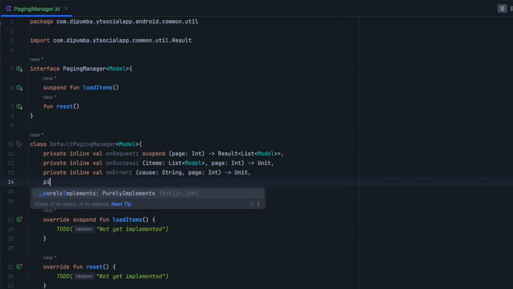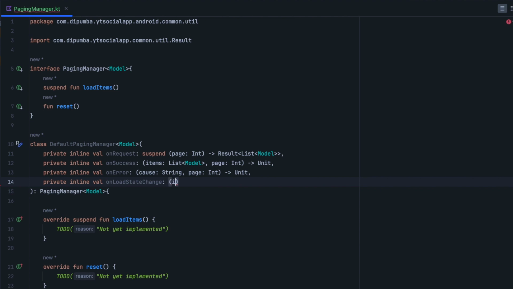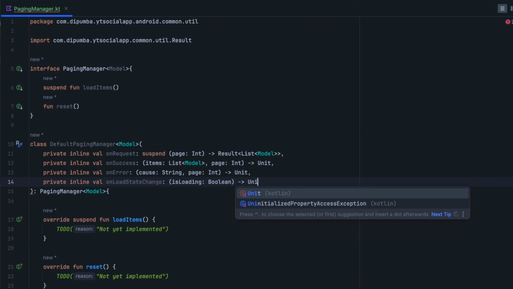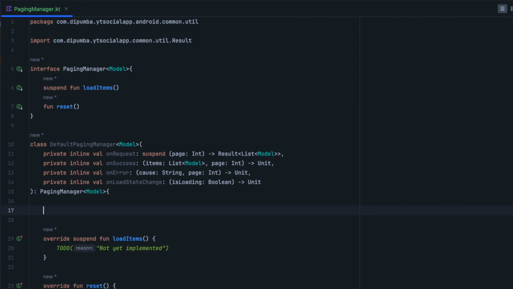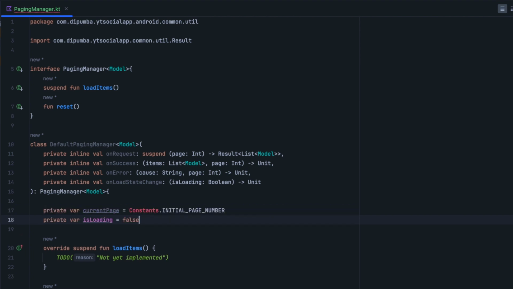Now the last callback that we need is on load state change. Now this is going to take a is loading boolean, and it returns unit. Alright, so we will need these four callbacks on request, on success, on error, and on load state change to be able to communicate with the external world such as our view models. Alright, now first thing first, here we're going to define two variables, current page and is loading. We will set the default value for current page to be 1, and is loading is going to be false.